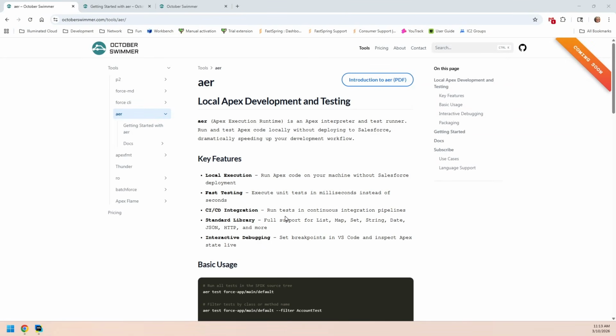I wanted to show a demo of the latest feature I've added to Illuminated Cloud, being a very tight integration with AER, or Apex Execution Runtime. Now, if this is not something that you've heard of, it's a relatively recent project. You can even see the coming soon banner up here, but it's generating a lot of excitement, including from me. I'm blown away by what this is and what it does. Exactly what it sounds like.